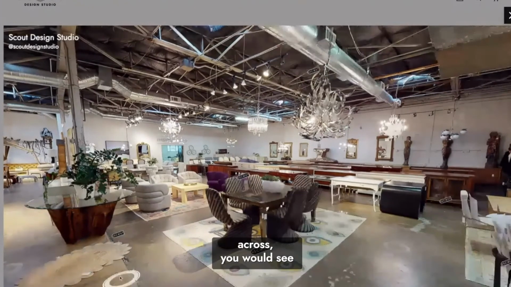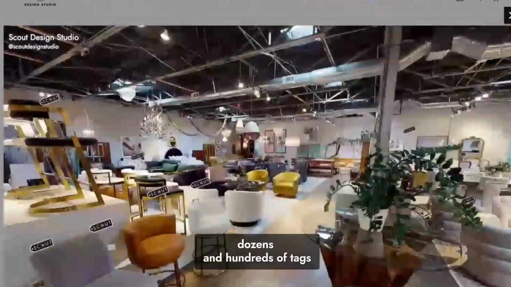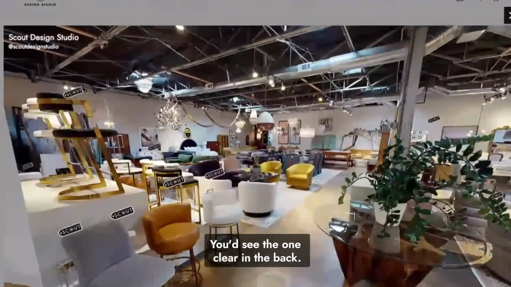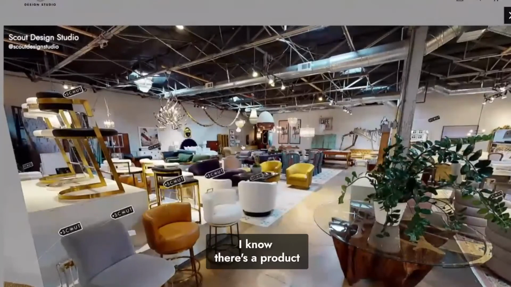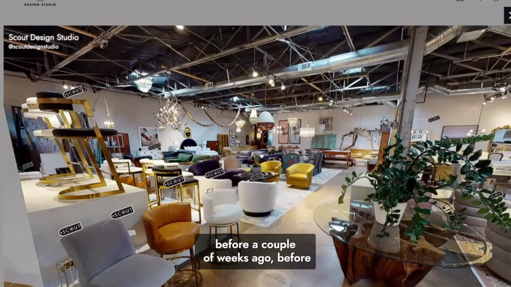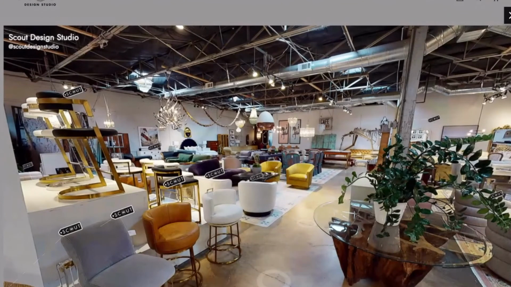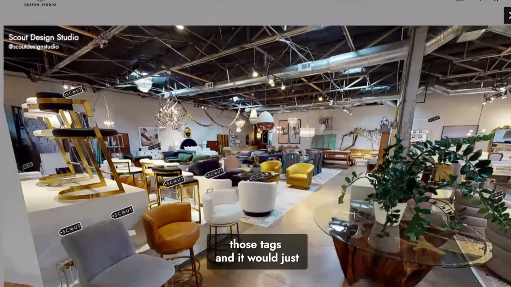And when I look across, you would see dozens and hundreds of tags across this room as well. You'd see the one clear in the back. I know there's a product that's tagged clear back here. A couple weeks ago, before we implemented this upgrade, you would see those tags and it would just look like a big jumbled mess.